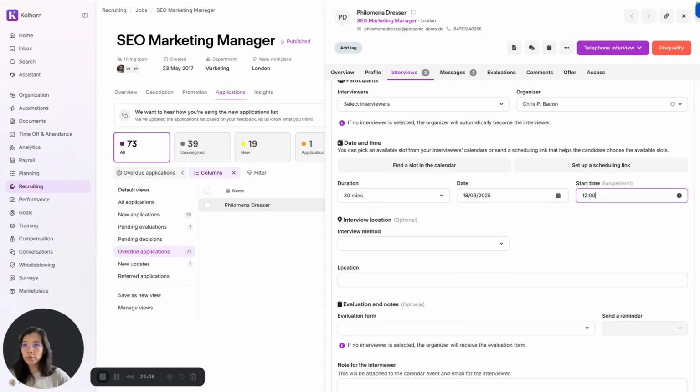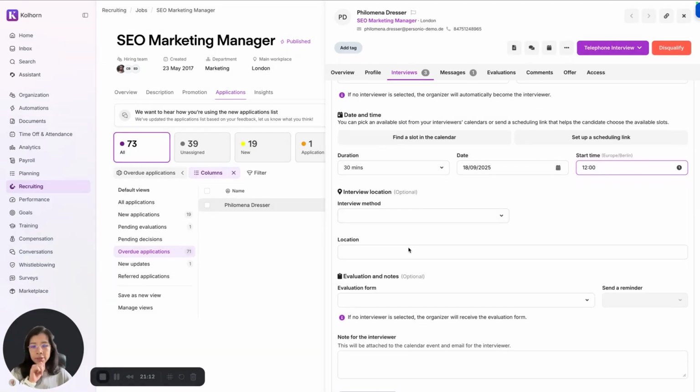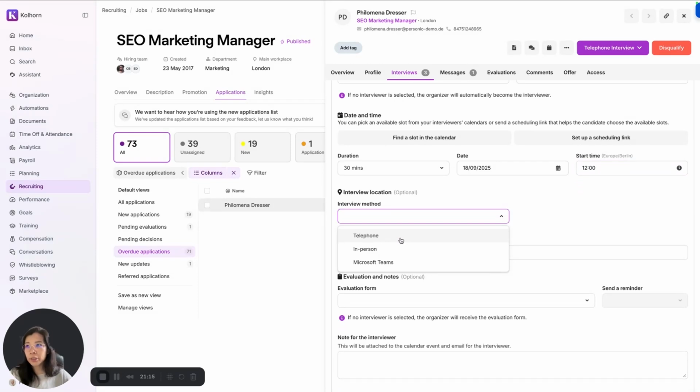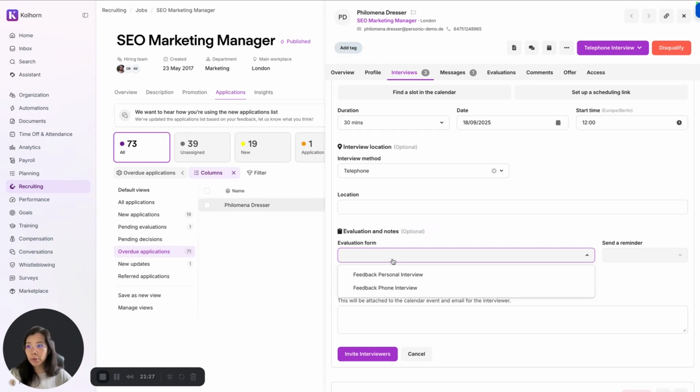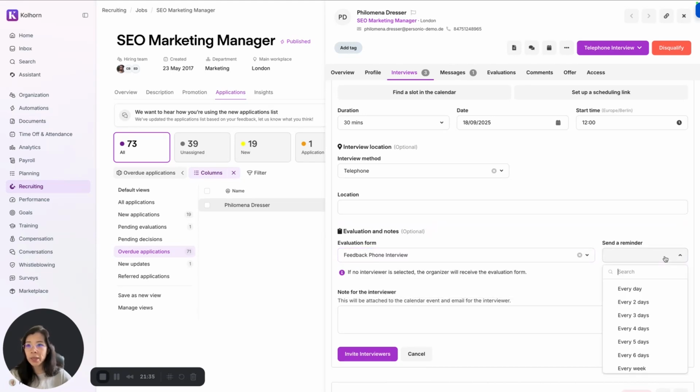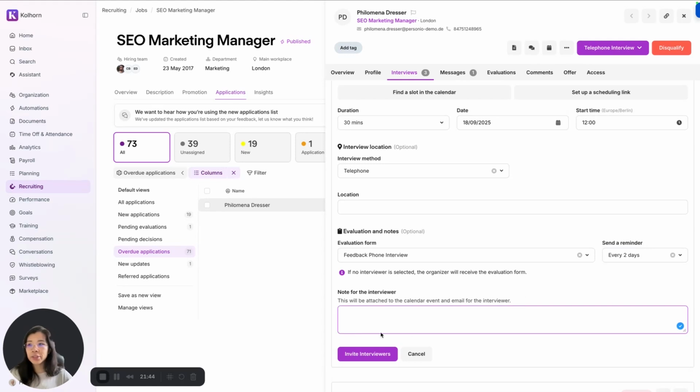For example, as mentioned, this is a phone interview, so we can put in telephone interview. If there is a specific location that needs to be mentioned, you can always put it here. If you have any specific feedback forms or evaluation forms that you want the interviewer to fill in, you would put that in here as well. So in this case, we'll do a feedback phone interview. We can set reminders to also make sure that interviewers are prompted to fill it in case they don't do so immediately. And any additional notes for the interviewer, we can also put here, which will then be attached to the calendar invite only for the interviewer. Once that is all set up, we will then click Invite Interviewers.